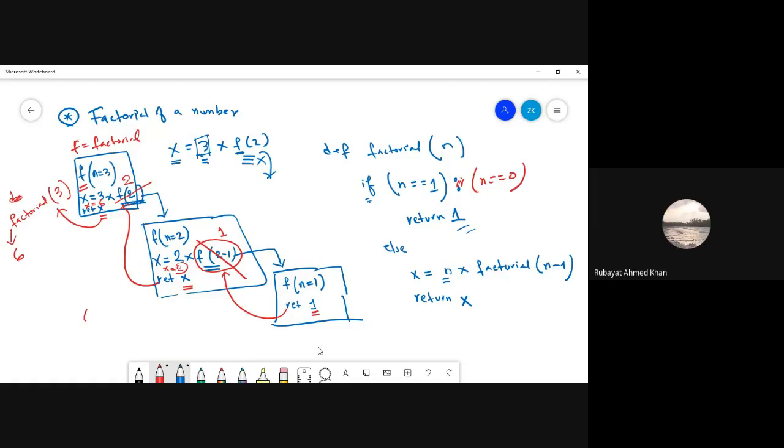I'm not sure what is the value of 0 factorial. I think it's supposed to be 1. Yeah. So you can add this condition as well. If n is equal to 1 or n is equal to 0, then you can simply return 1. This is called the base condition. Base condition means where I'll not go further. No more method calls, right?